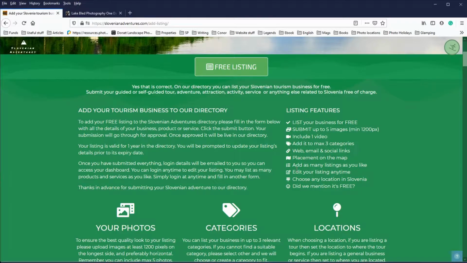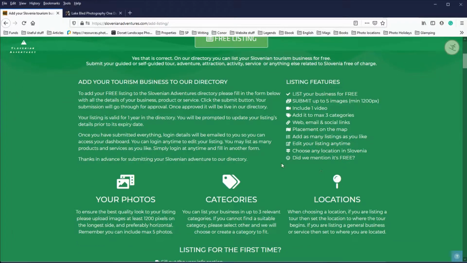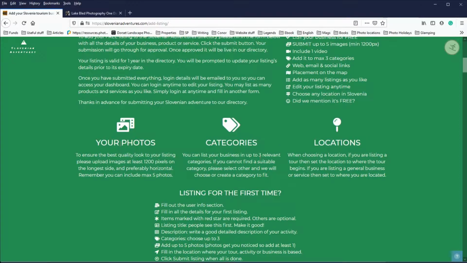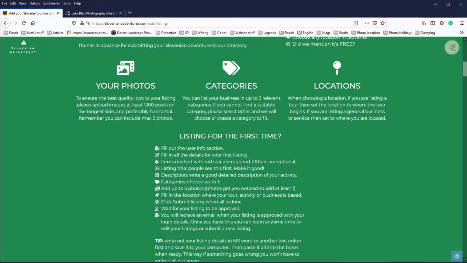Once you have created your first listing, after that you can log in and add as many listings as you like under the same account. You can edit your listing anytime, so don't worry if you make a mistake or if something changes at all. You can at any time go in, log in, navigate to your listing and make changes to it. So that's not a problem, and you can choose any location in Slovenia. Okay, so this is basically what you need here.